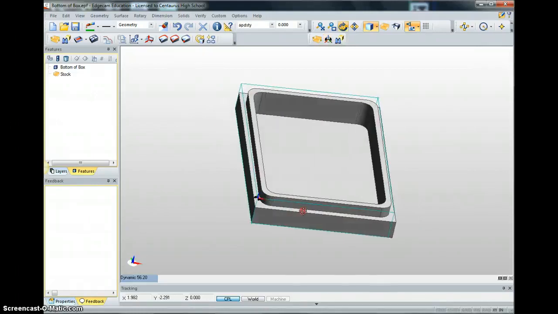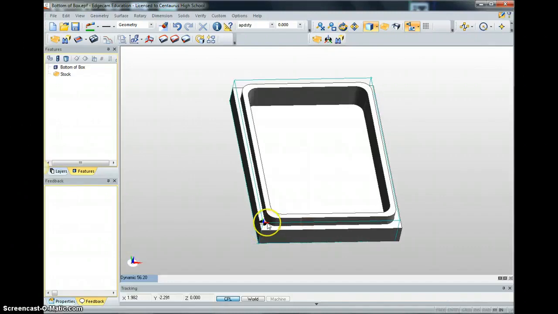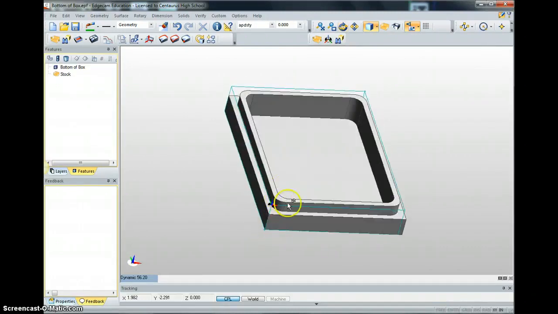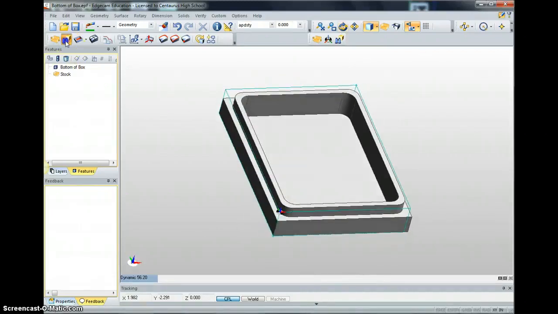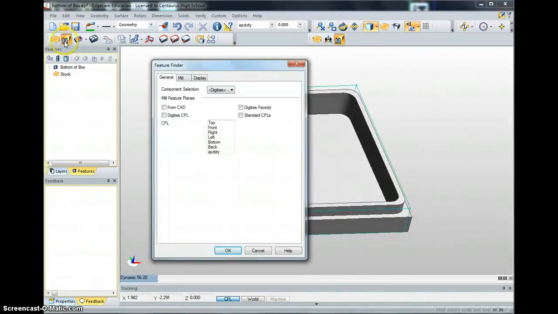And our CPL should show up there. X is the red line, the y-axis is the green line, and the z-axis is the blue line going straight up and down. So that's exactly what we want. Then the last thing that we do is Feature Finder, which is this button up here, the little glasses. And we're going to click Mill.